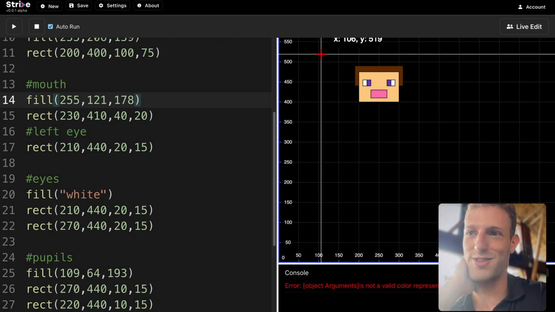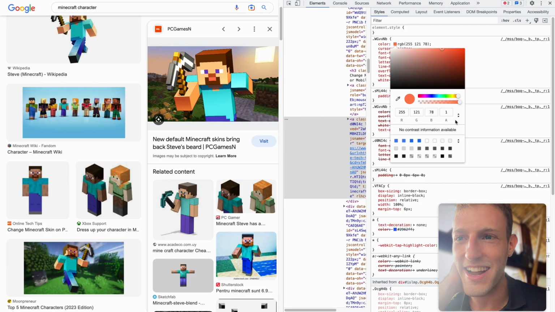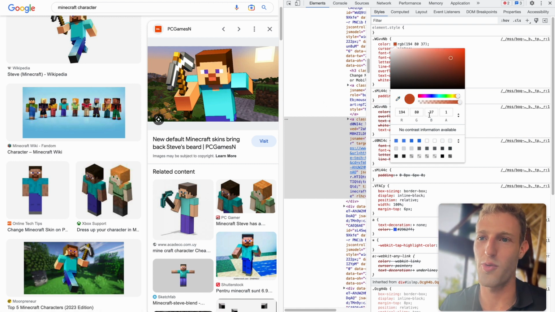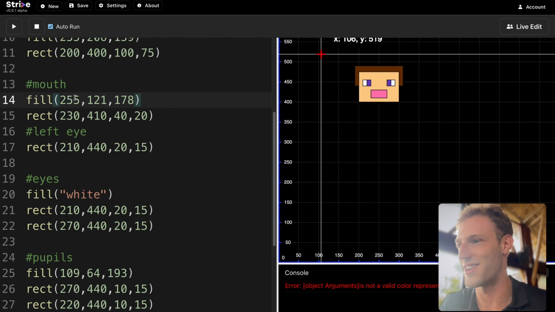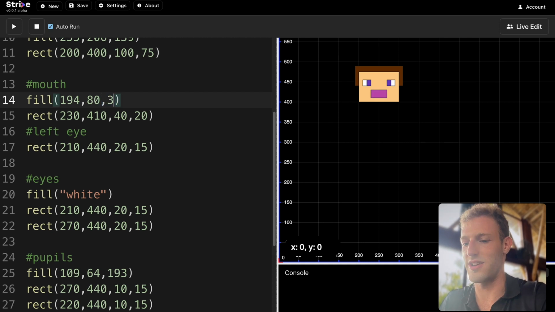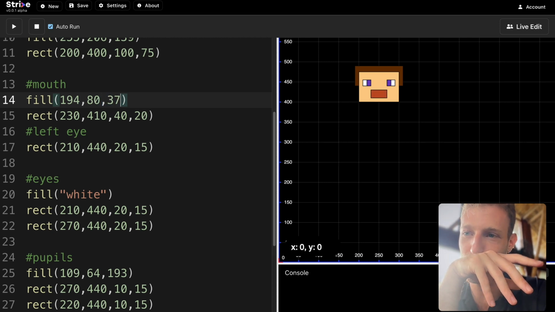Okay, that looks weird. I feel like I got something wrong here. Maybe that's too pink. Let's try that part: 194, 80, and 37. It's looking better. It's looking better.